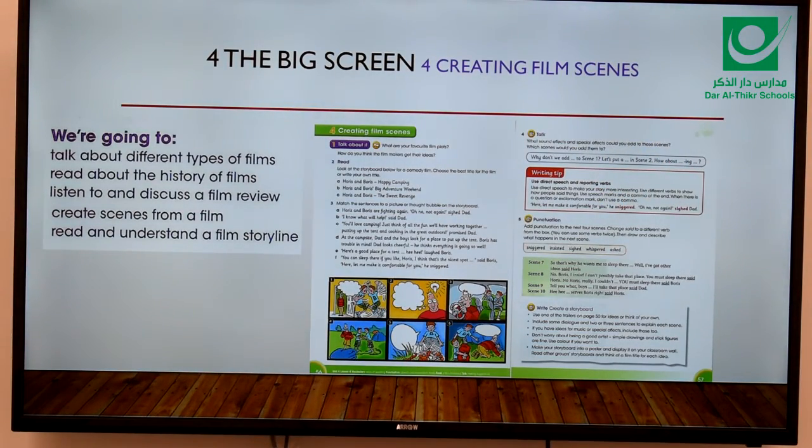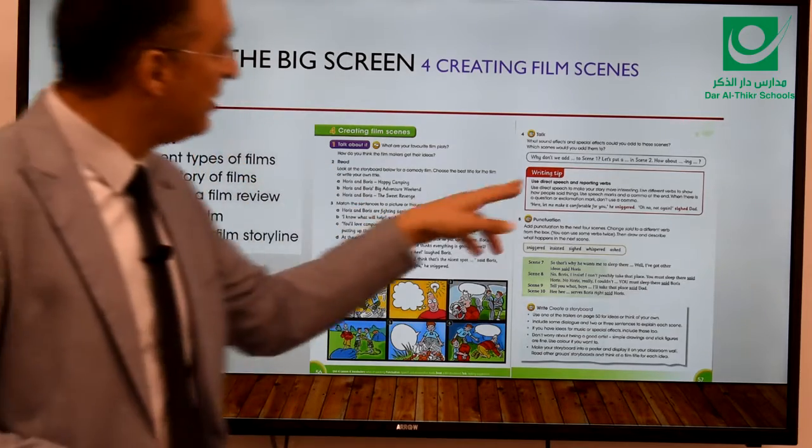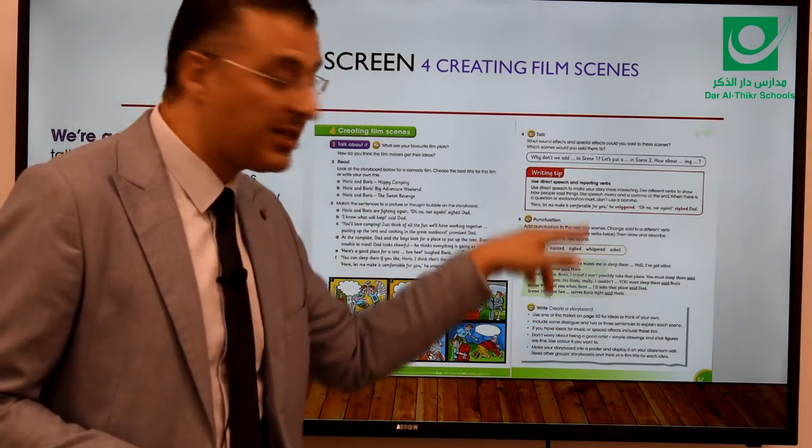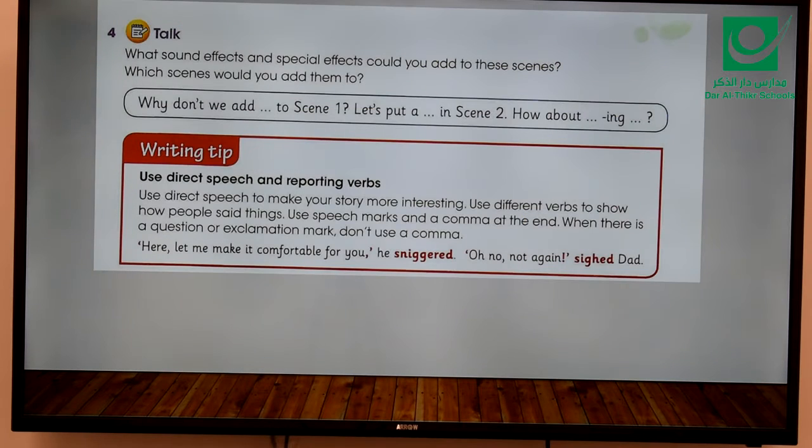Start now. The first part is in this page, and we've covered it in the last part, and now we're having the second part, page number 57. So hurry up, open page number 57. Talk. What sound effects and special effects could you add to these scenes? Which scenes would you add them to?